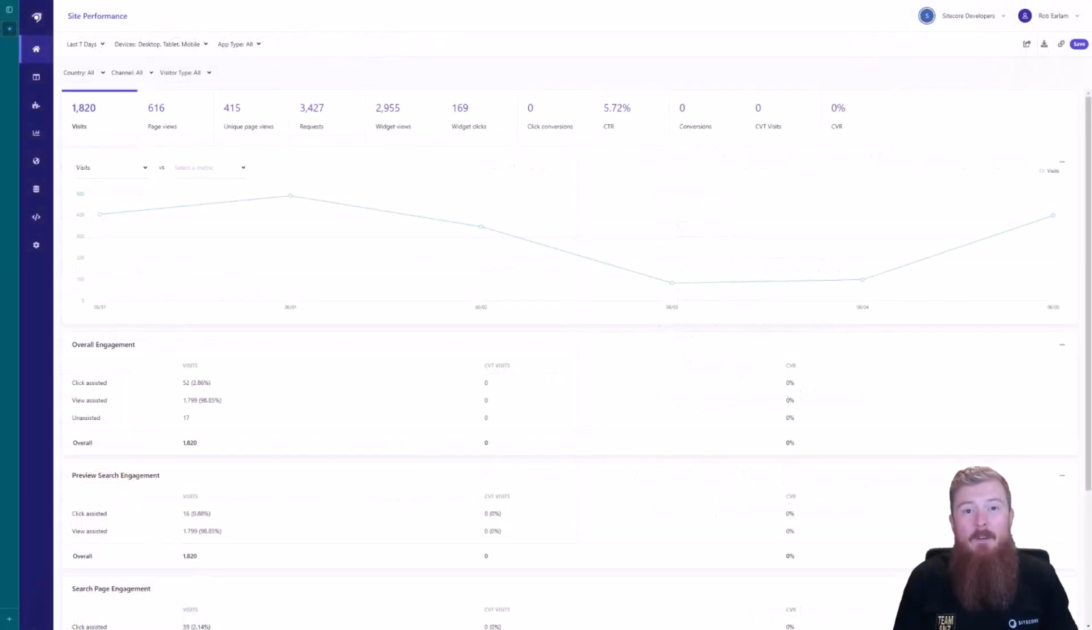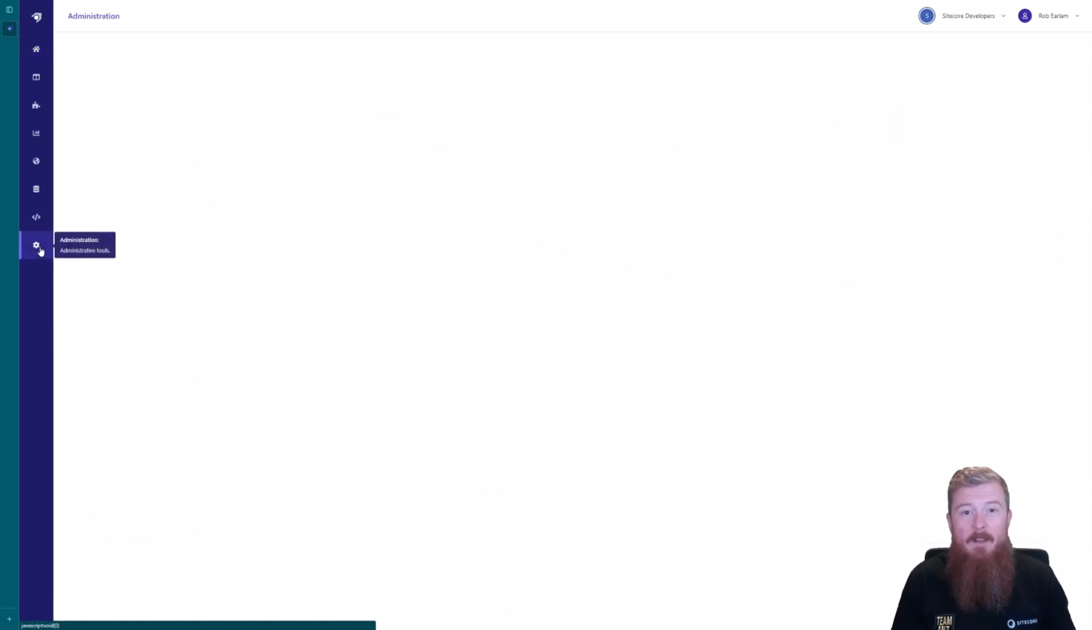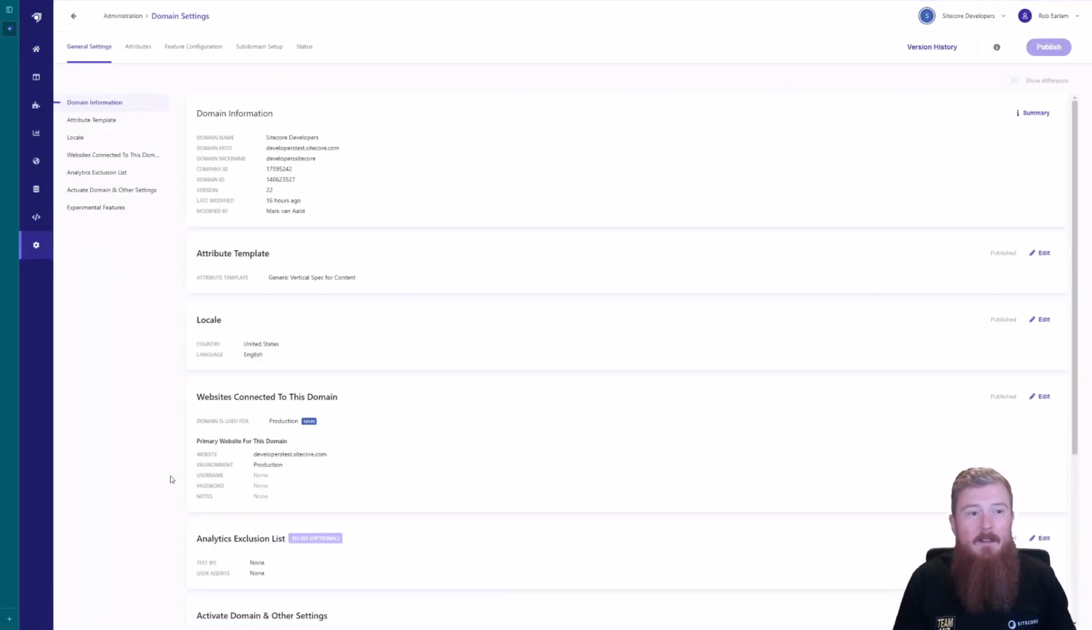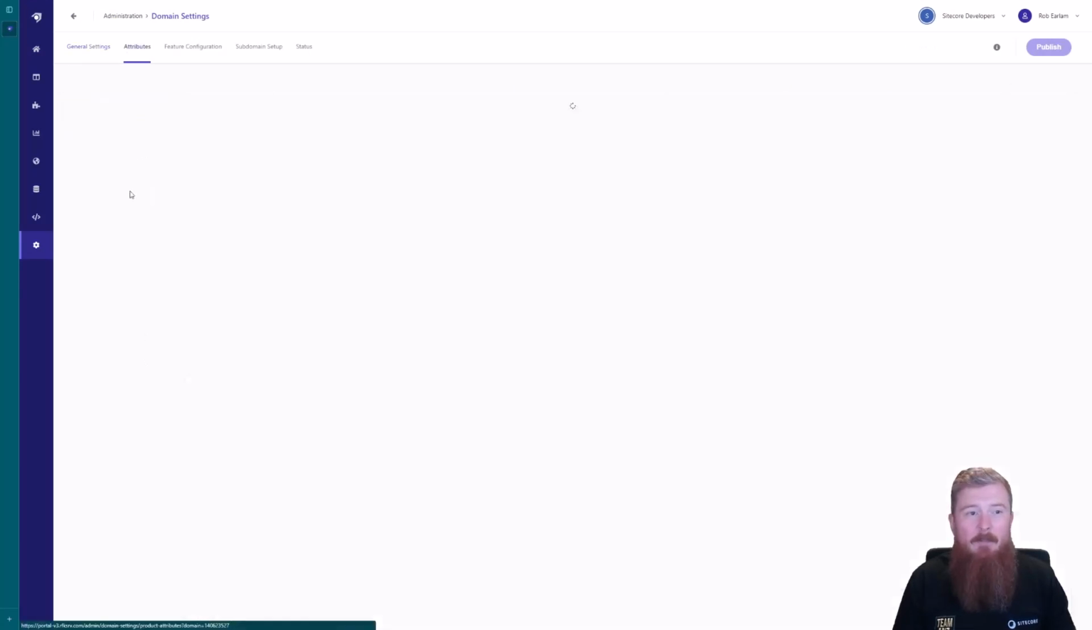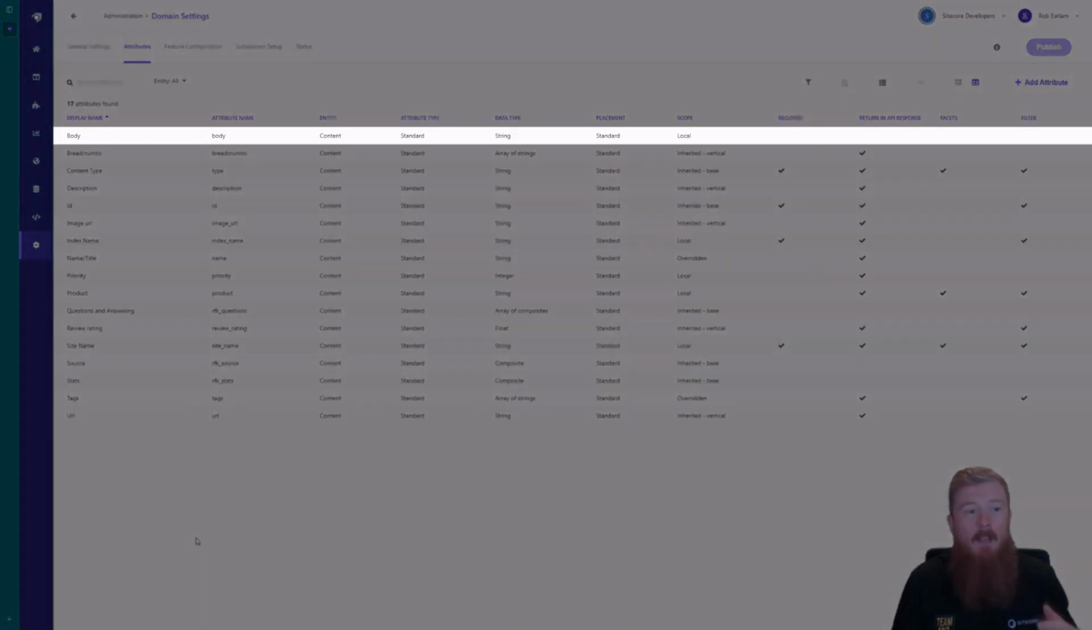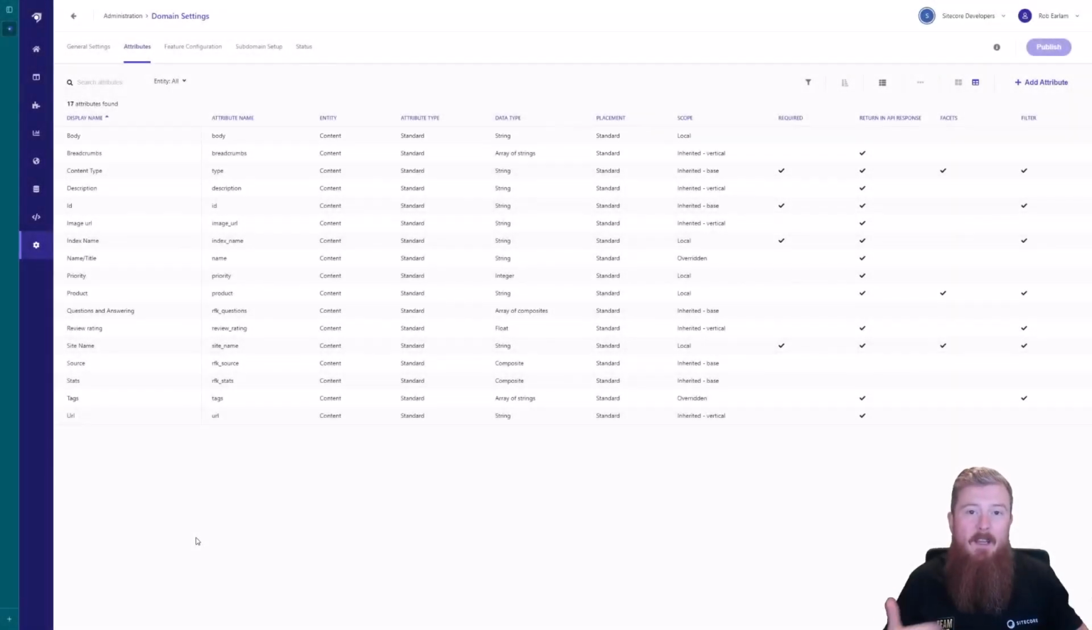Okay, so I've loaded up the Sitecore Search backend, and this is commonly called the Customer Engagement Console, or CEC. And the first thing I'm going to do is hop over to our administration section. I'm going to hop over to my domain settings section, and then over to the attributes tab. And here you can see all the different attributes that we've configured for the Developer Portal. You can, for example, see things like the body attribute, which is what's used to store the entire contents of the index document we're storing.